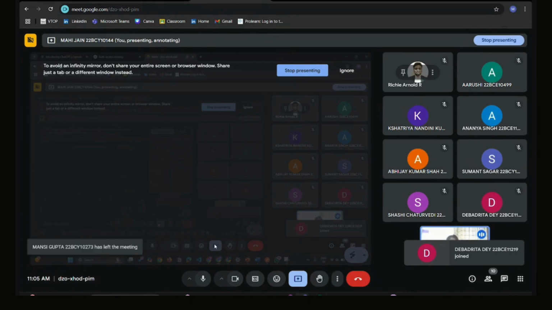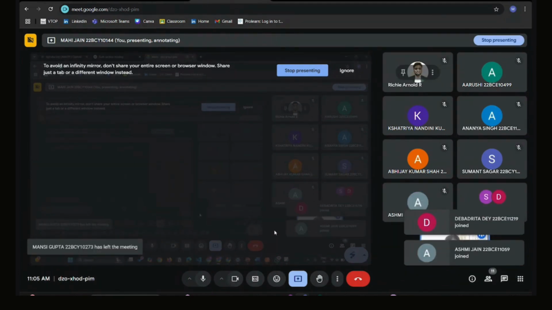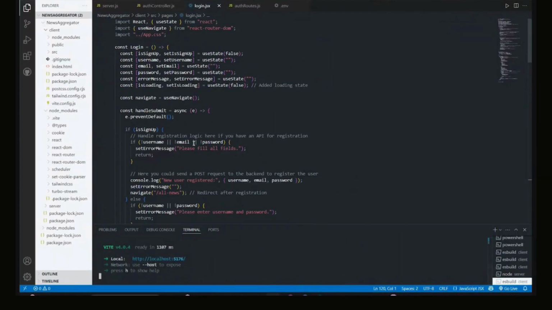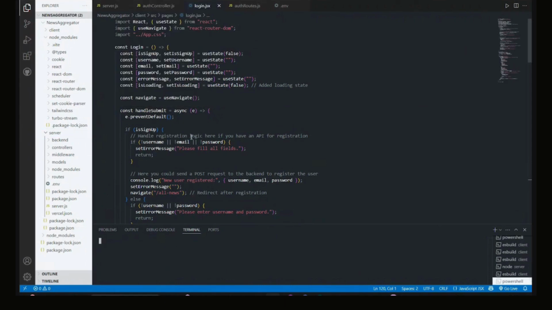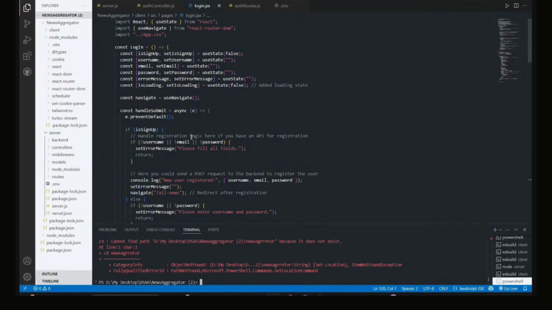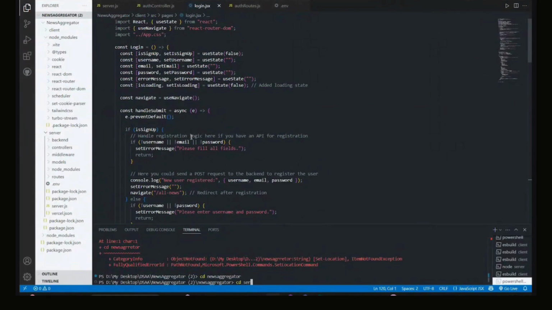Good morning, sir. I'll be demonstrating the project. So this is the whole code that we did. If we go to the client side, that is our front end side, and for the server, that is our back end side. If I go to the terminal, then I'll open the news aggregator where I've stored all the things. Then I'll go to the server side.